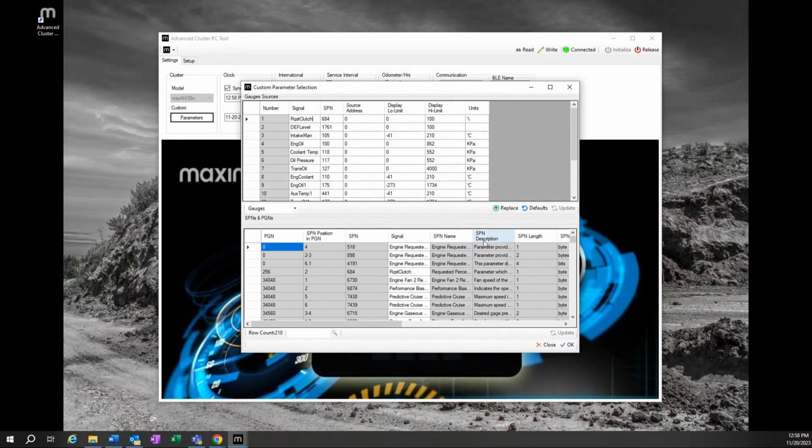The gauge source information can also be updated by dragging the preferred SPN and PGN data from the SPN and PGN panel to the gauge source position. So you can drag and drop as well.